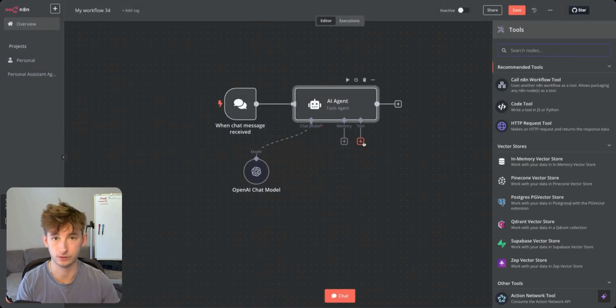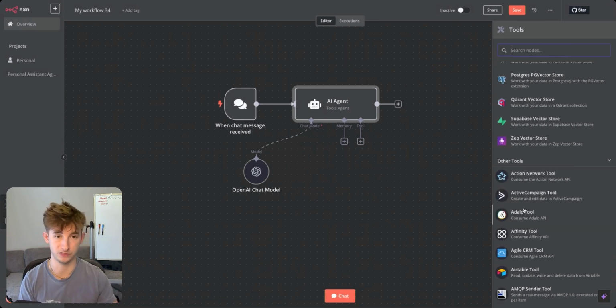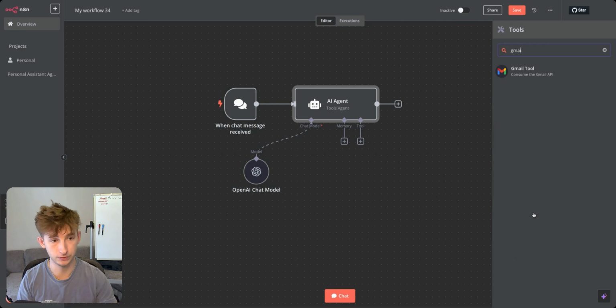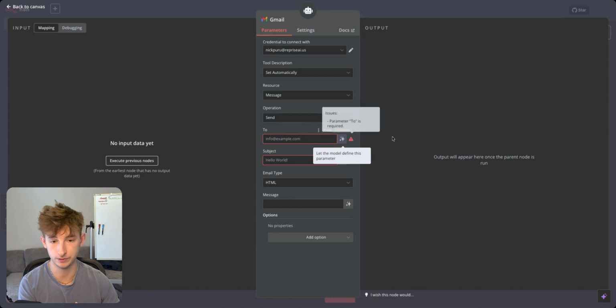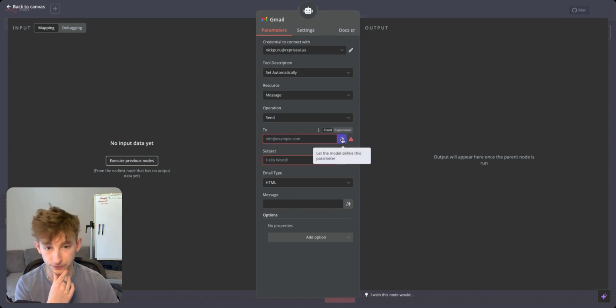The next thing we're going to be focusing on is the tool. So this is where we're going to notice the differences. So in this use case, we're going to be using Gmail first off. So everything looks the same as it should. So what we have though is these buttons on the right-hand side. So these are going to let the model define the parameters.